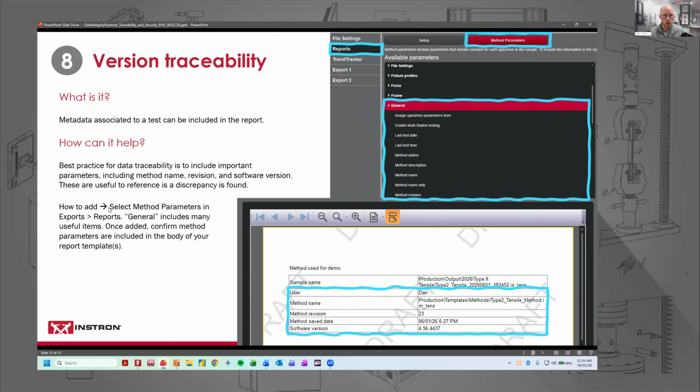And the only other trick that you've got to do is make sure that your method parameters are actually included in the body of your report template. So you'd go over to the report tab to look at your report template settings. And when you navigate to what content lives in the body, you just make sure your method parameters are included, and then you'll get this nice list of information. And a lot of times people like to have other batch information associated to that sample in addition to this kind of more generic stuff. But again, just a good reminder to add those things.